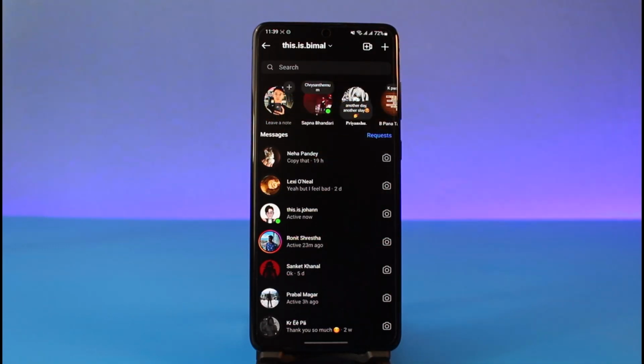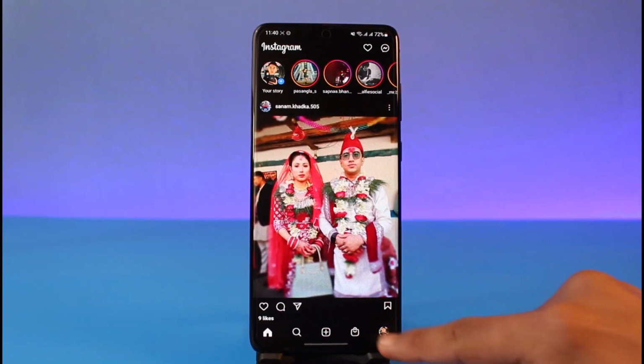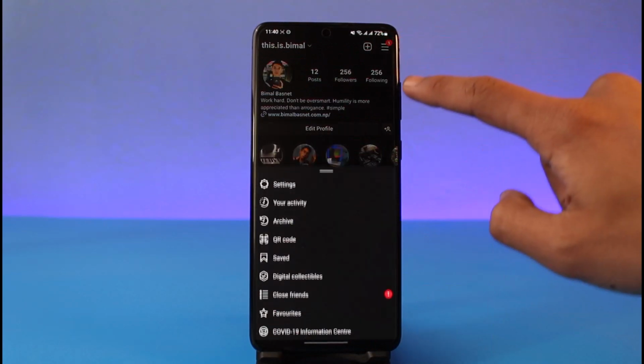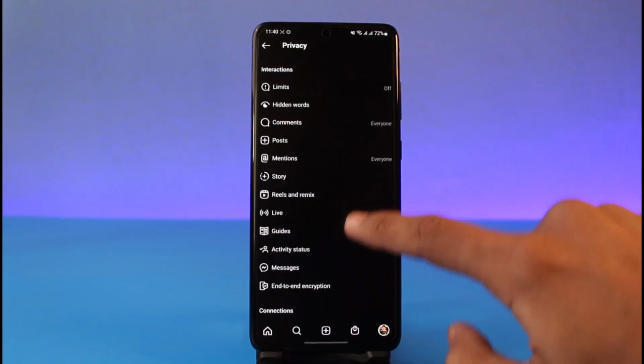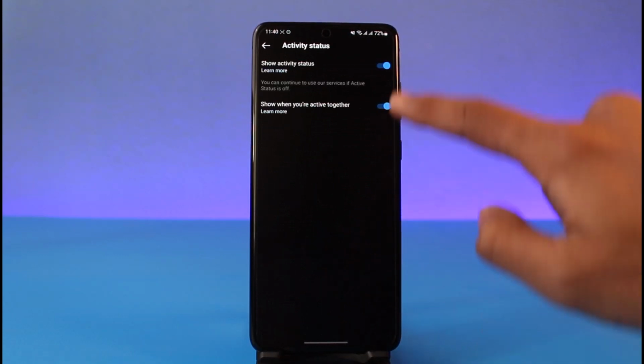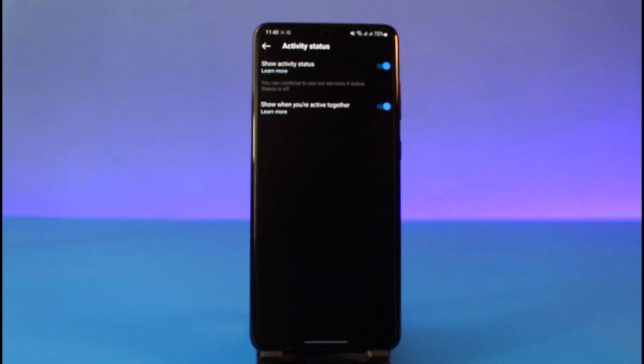But say that you've been seeing other people do this feature, but you're not being able to find it on the Instagram app. So for that, first of all, make sure to come to your profile page, tap on the three lines, and then go to settings. Here go to the option called privacy and go to the option called activity status. Make sure you have turned on activity status. Turning off activity status will disable some of the important features within the DMs page as well.